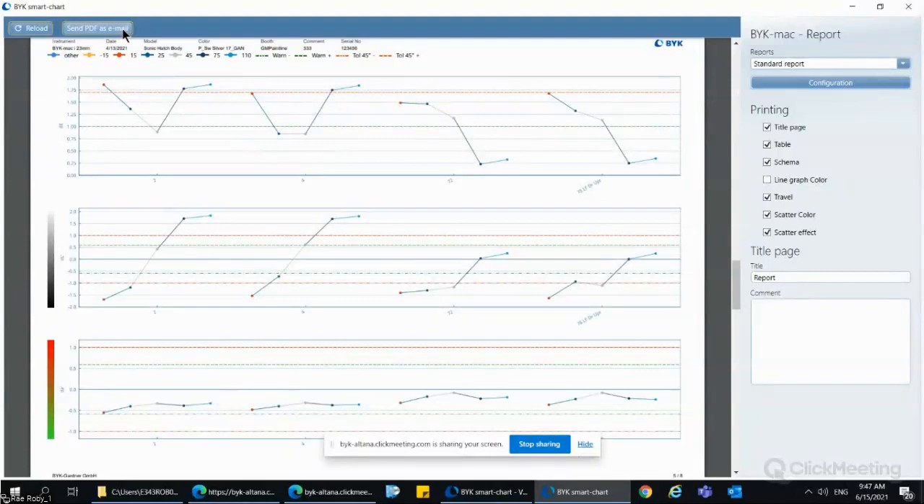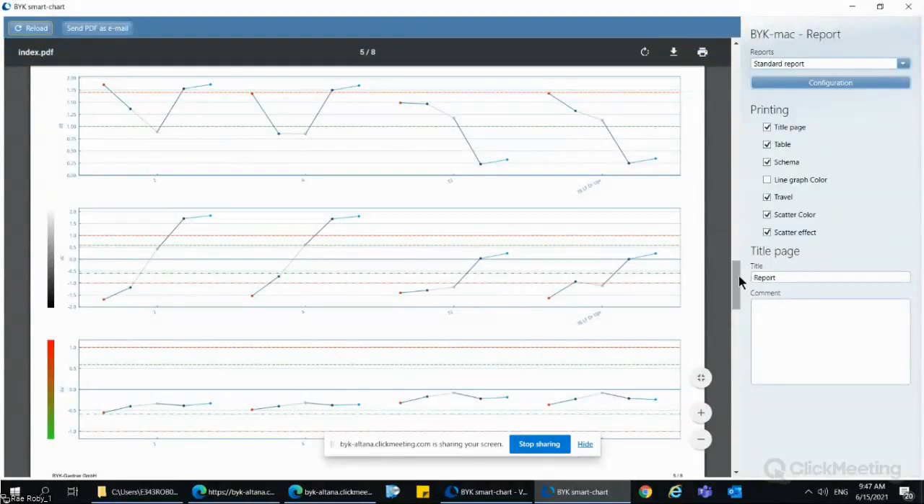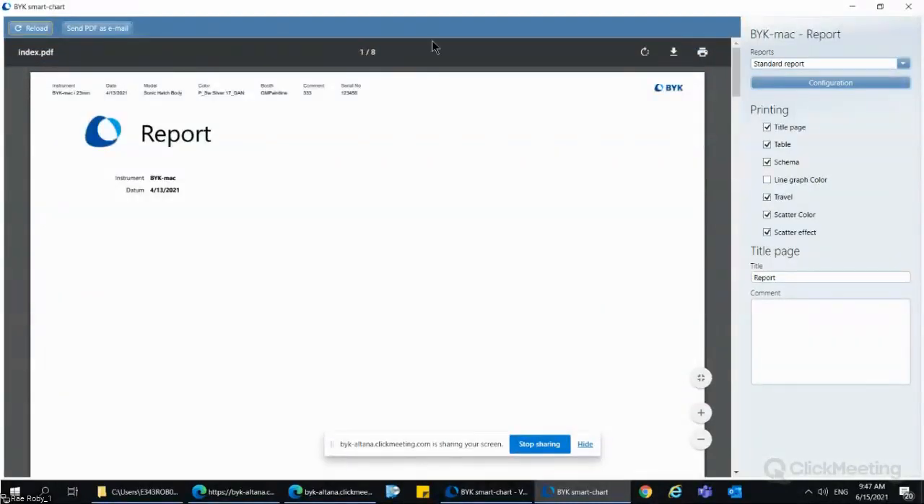Correct. Yeah, you can either save it as a PDF or you can email it. Some of the companies don't let you send the PDF as an email, like straight from here. You will have to save it first and then send it as an email. But I mean, it's a nice feature. It works pretty well.